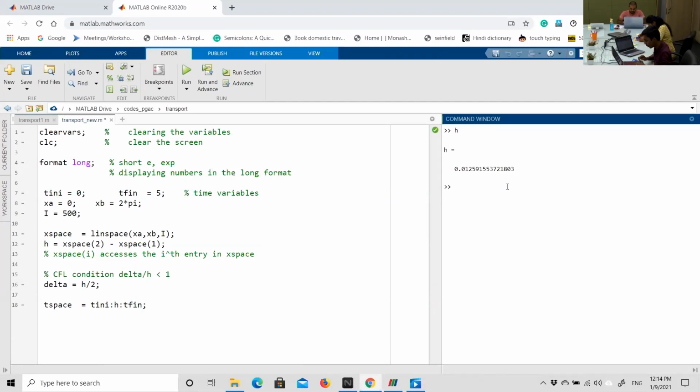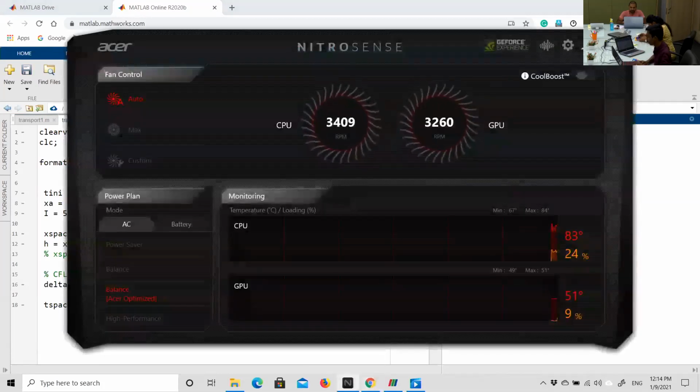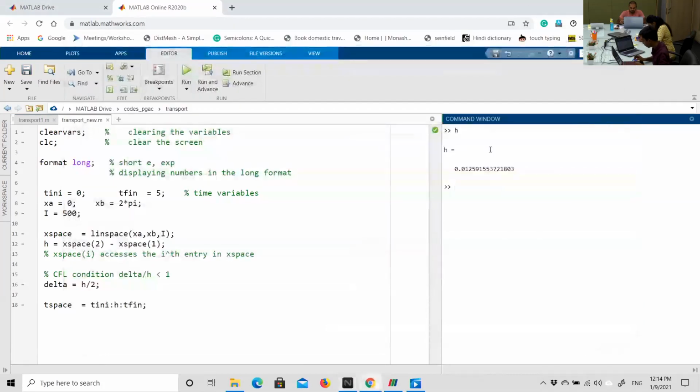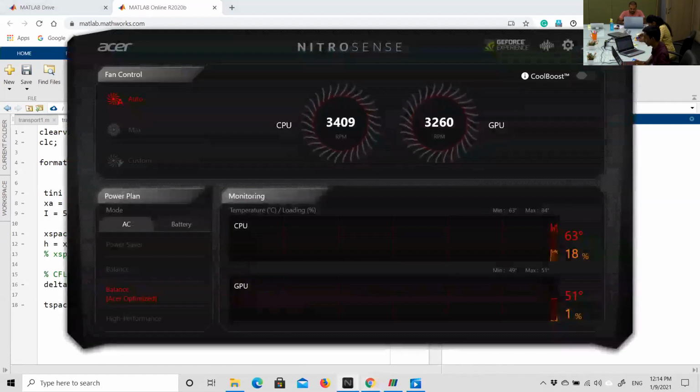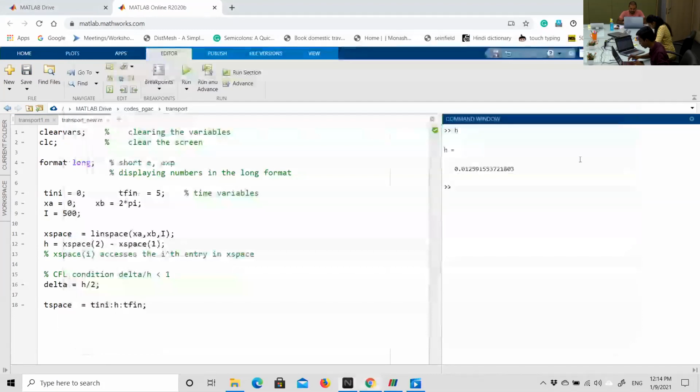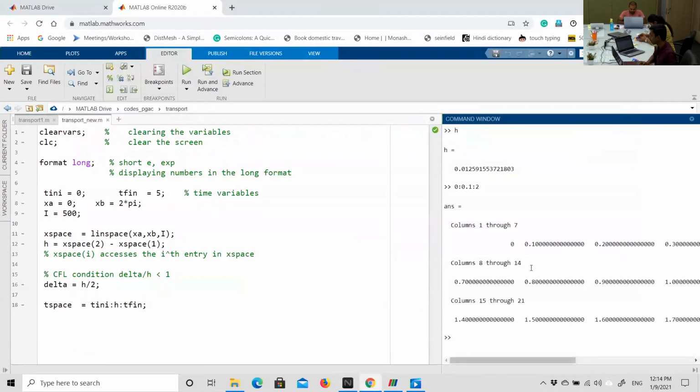So go to the command window. Let's just type 0 colon 0.1 colon 2. Somehow my numeric pad is not working. Okay, I understand. It's a new computer, fine. So if you just type this, it will generate points between 0 and 2 such that the distance between 2 points is always 0.1. 0 to 0.1 is 0.1, 0.1 to 0.2 is 0.1, up to 1.9.